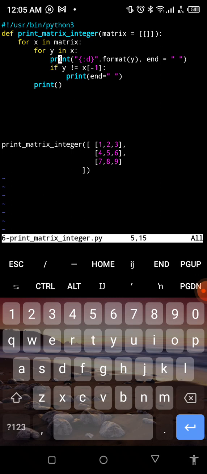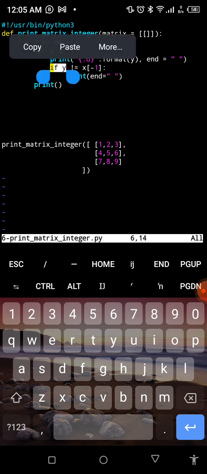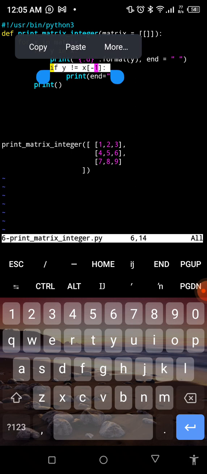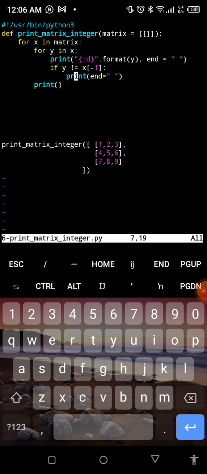Then it will come over and check this statement. Is y not equals to the value we have there, the last value of x? Yes, y is not equals to it. So it's going to go further and print a space. It's going to add a space to it. Then it won't go out of the loop. Instead, it comes back again to this particular loop.